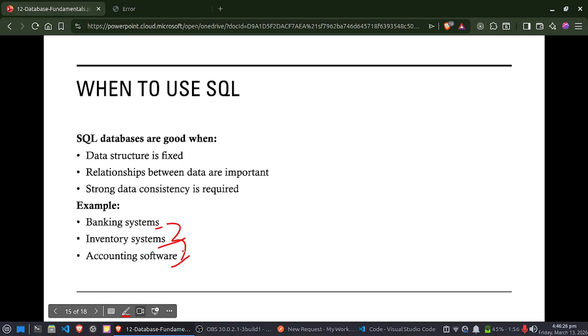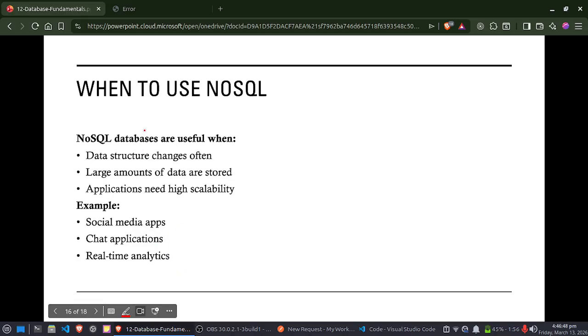If right now you are working on a single project with NoSQL data, maybe in the next project you get a new project that works on a banking system. Then in that case you need to run SQL. So every developer must know both of them. When to use NoSQL? NoSQL databases are good when an application needs to scale quickly, the data structure changes often, a large volume of data needs to be handled, and social media apps, chat applications, real-time applications. These are some examples for this.